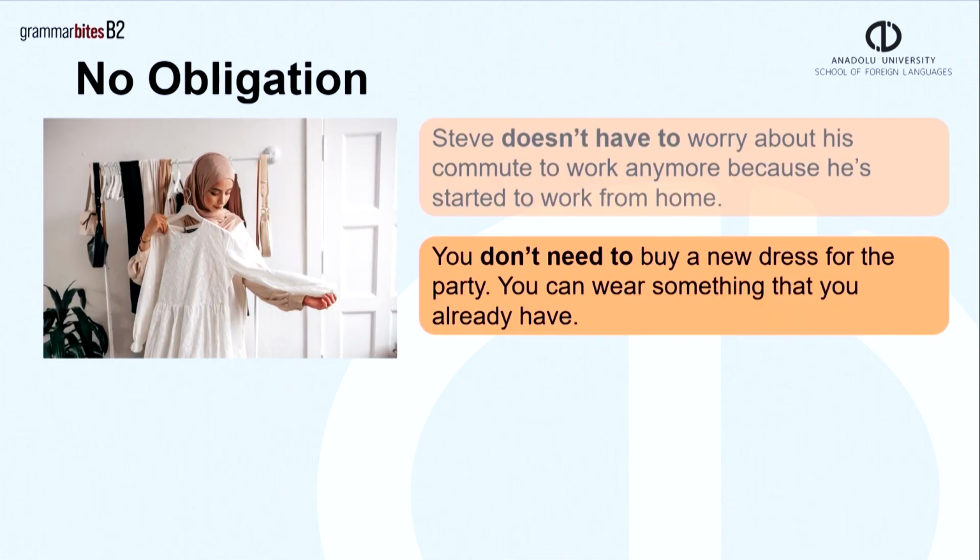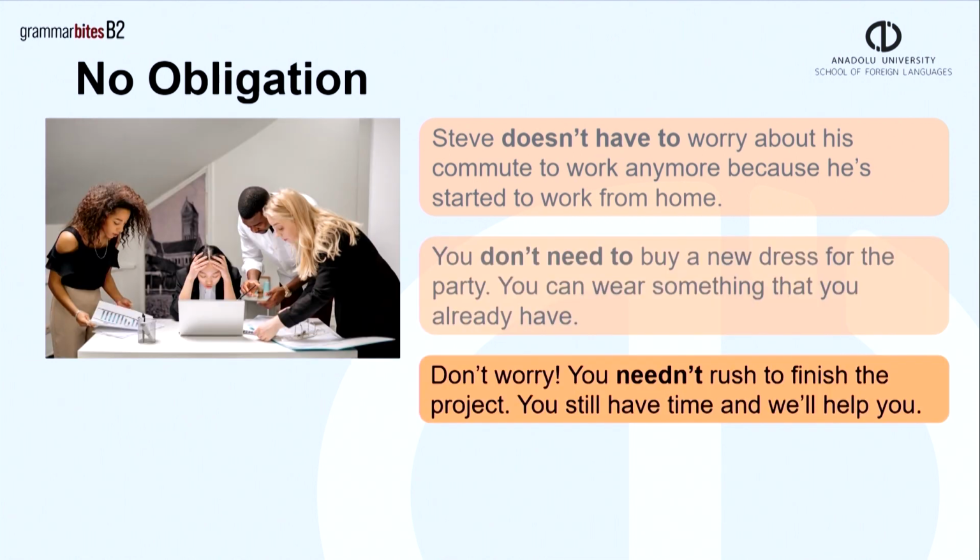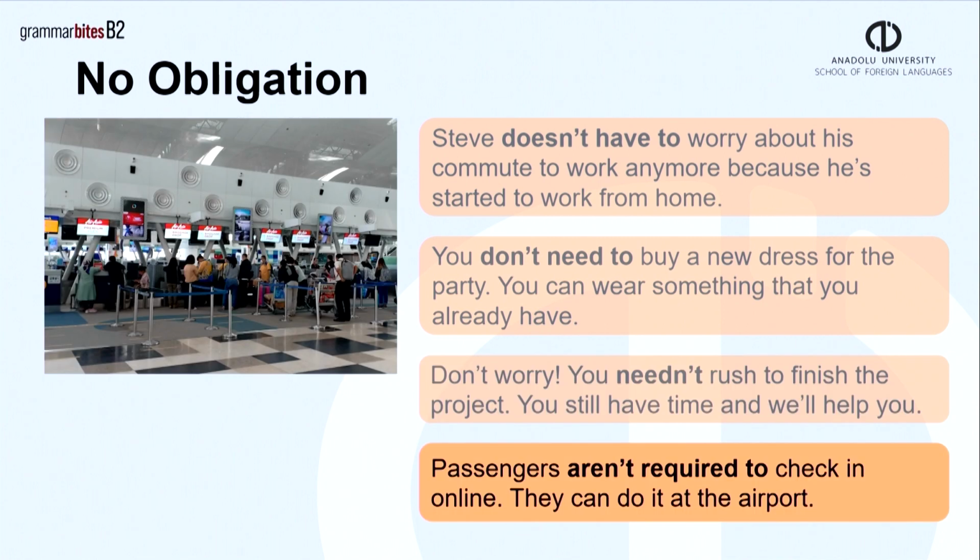You don't need to buy a new dress for the party. You can wear something that you already have. Don't worry. You needn't rush to finish the project. You still have time and we'll help you. Passengers aren't required to check in online. They can do it at the airport.